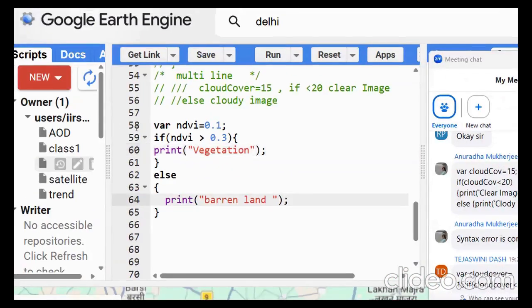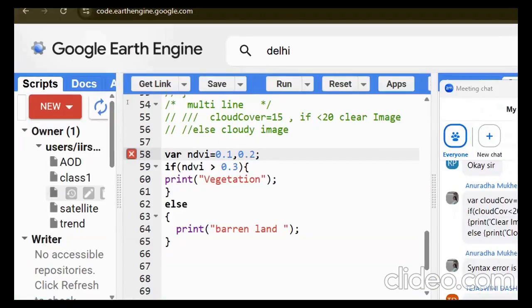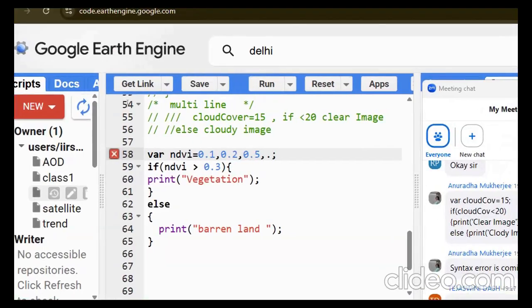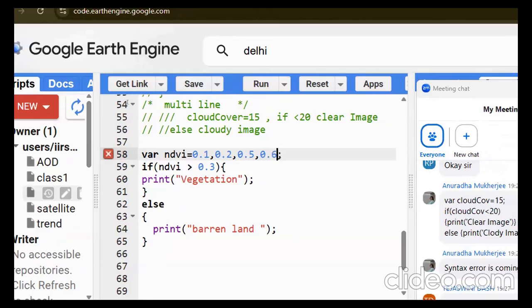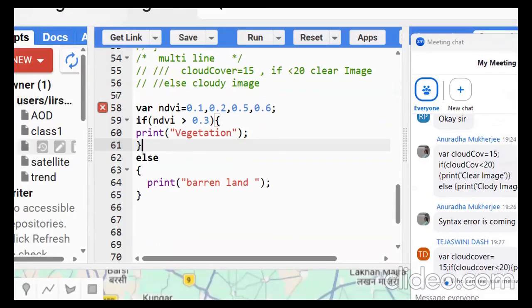What this code does for me is simply check the weather based on this NDVI value. It gives me the output: it is vegetation or land. So I want to use this code for n number of NDVI values like this. If I want to use this whole code for these four values, then what should I do?